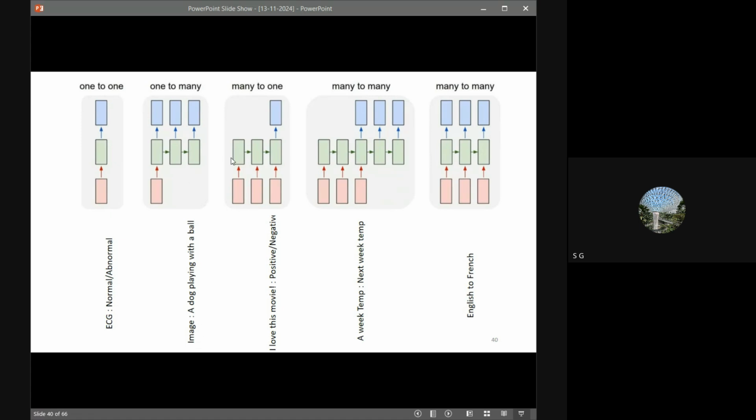The second one is, in this case, you can see I am giving an input which is an image, and I have text. As you can see, how many words? 1, 2, 3, 4, 5, 6. I have one to many words. An image, which is one single unit, and you have multiple words to describe the image. So that is one to many. Then we have the RNN model which is many to one. For example, I love this movie. As you can see, there are multiple words, but the output will be only one. It gives me an answer like positive or negative. So it will be positive.